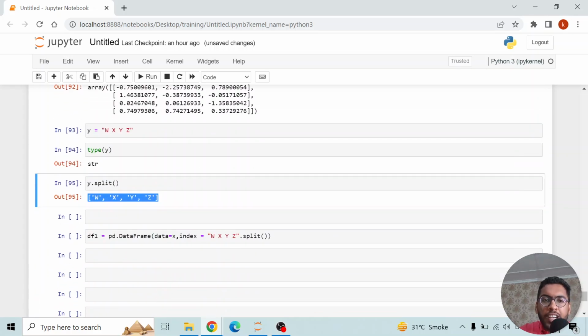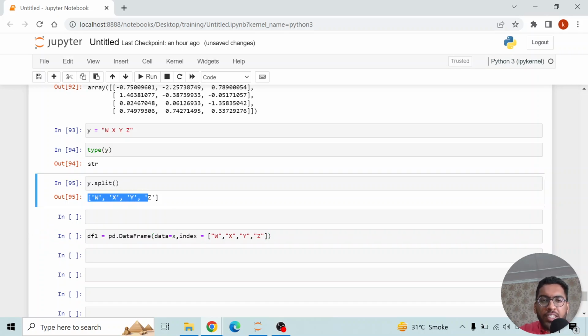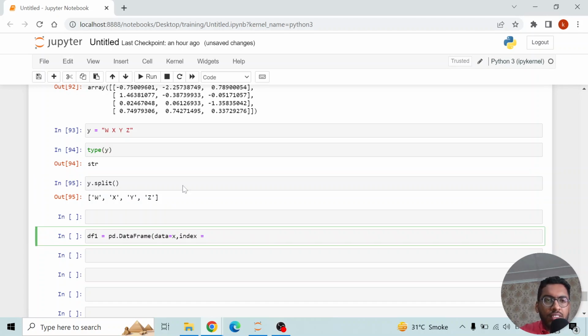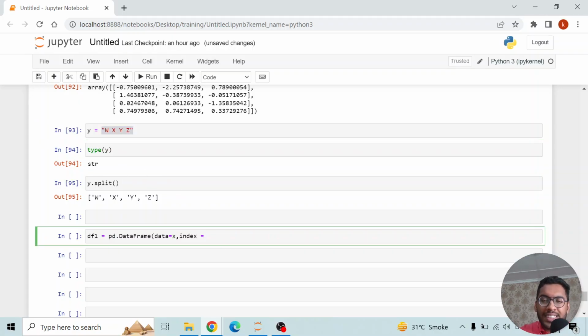So technically we were typing this thing so far, that is w x y z. That is what we were doing, right? Same thing. This is the answer. But instead of typing this, what I am doing is this stuff, "w x y z" dot split. So just I think I'm trying to make it complex, but that is fine. w x y z dot split. Okay, so this is my index.